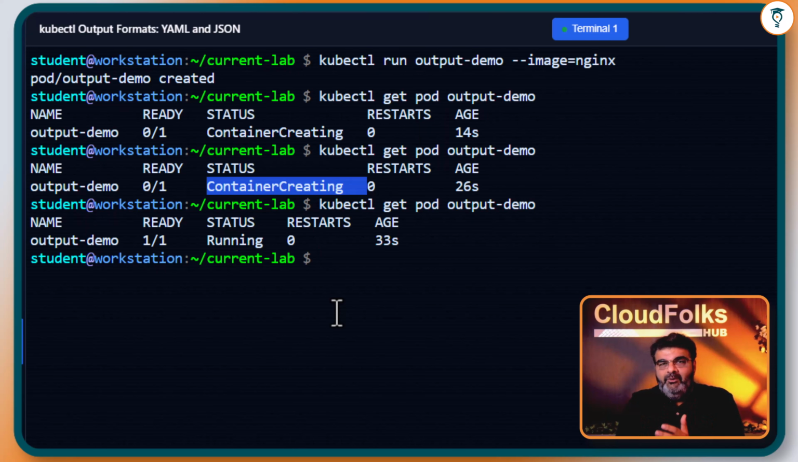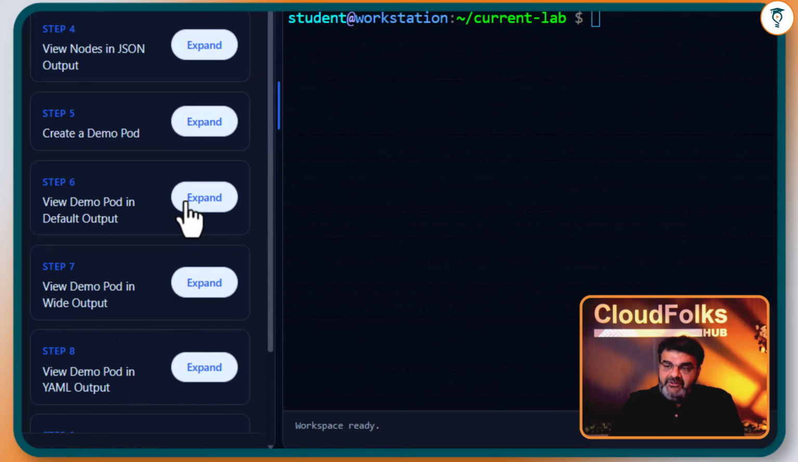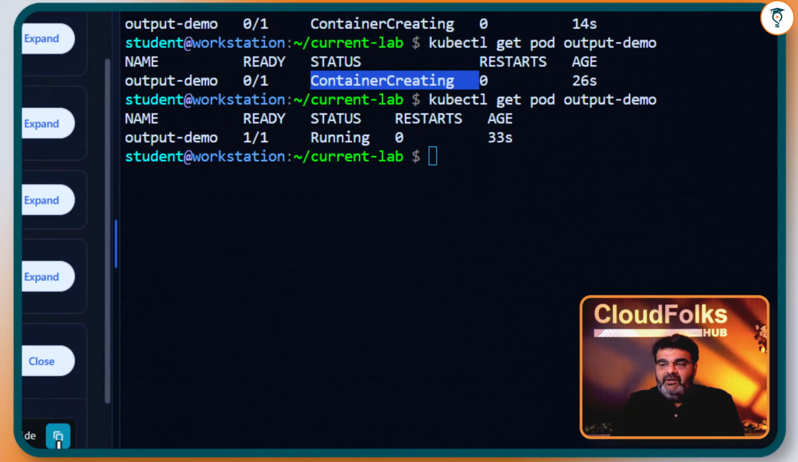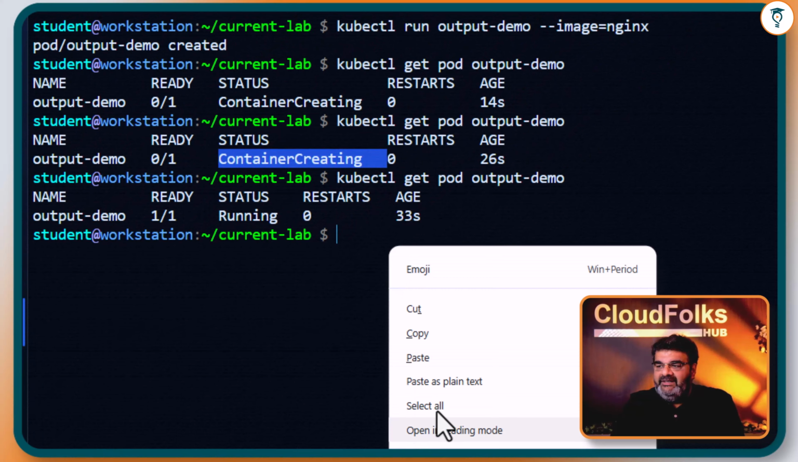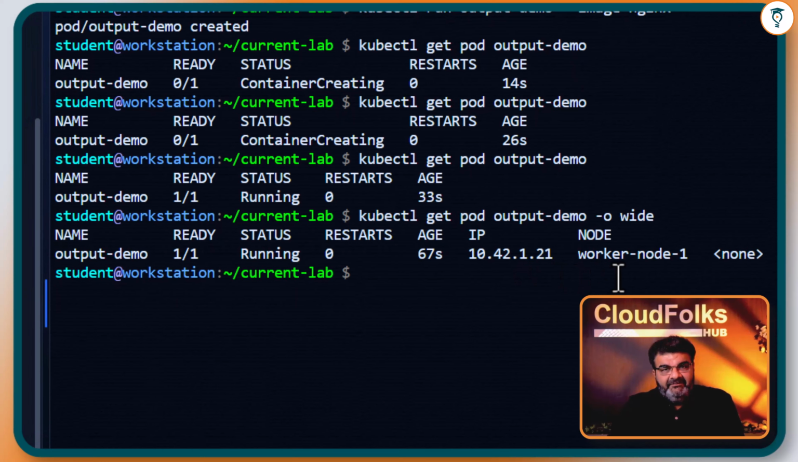In this case, you have to find out what the issue is. Why is the pod status not changing? You want to troubleshoot, and to troubleshoot you want more data. So in this case, you can use YAML output or JSON output. Now I am going to show you all the details. First of all, you can use -o wide to get more detail. Let's use this. Here I am getting more detail. This particular pod is running inside worker node 1.